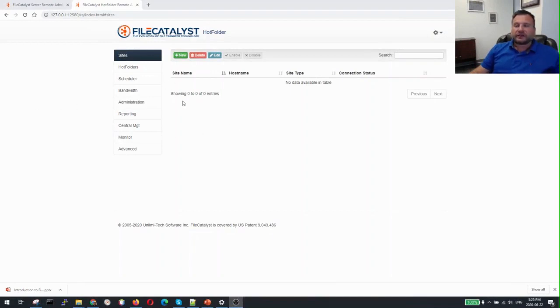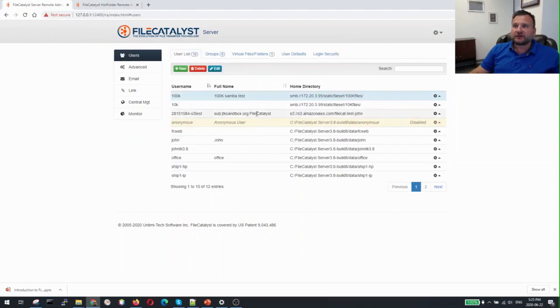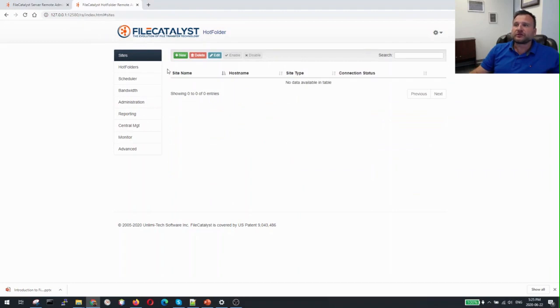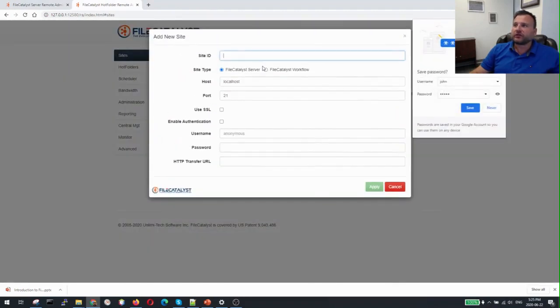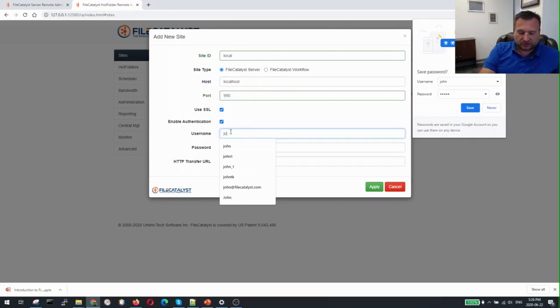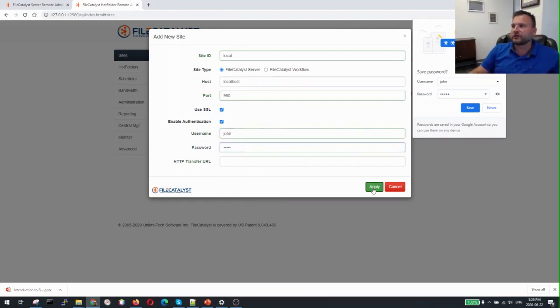So now I just switched to my FileCatalyst hot folder application. I'm already connected here to my users. So I have this user John that I made. I know the password. So now I'm going to go and create a new site. The site is going to be local because it's all localhost. I'm going to connect to port 990 because that's the secure port with SSL enabled. I'm going to enable authentication. And I'm going to specify the user I just created on the server already.